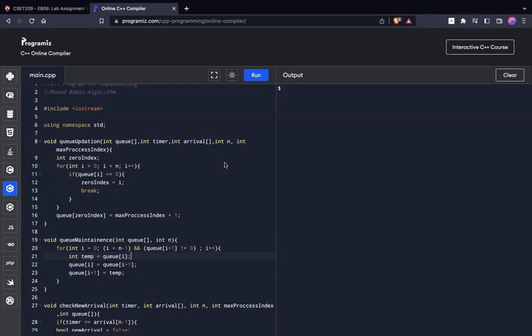It takes a queue, timer, arrival time, number of processes, and maximum process index as parameters. The function checks for the first empty slot in the queue and adds the new process to the slot, like here. In this, it will be adding.